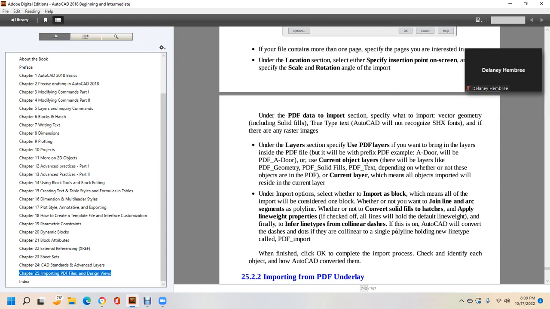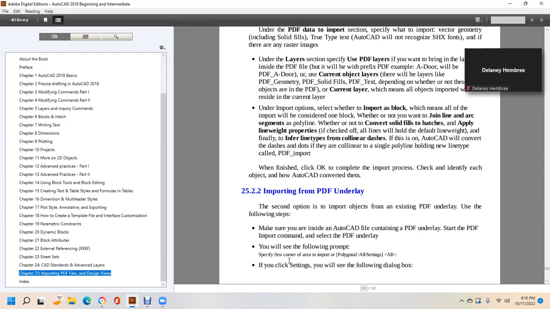Under Import Options, select whether to import as a block, which means all of the import is considered one block, whether or not you want to join line and arc segments if it's a polyline, and whether or not to convert solid fills to hatches and apply lineweight properties. If checked off, all lines will use the default lineweight. And finally, infer linetypes from collinear dashes. If this is on, AutoCAD will convert the dashes and dots, if they are collinear, to a single polyline and hold the new linetype called PDF Import. When finished, click OK to complete the import process. Check and identify each object and how AutoCAD converted them.